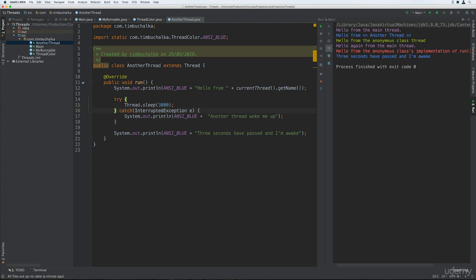But how does one thread interrupt another? Well, it calls the interrupt method on the thread instance that it wants to interrupt. Of course, that means it'll need a reference to the thread instance to be able to call the interrupt method on that other thread.